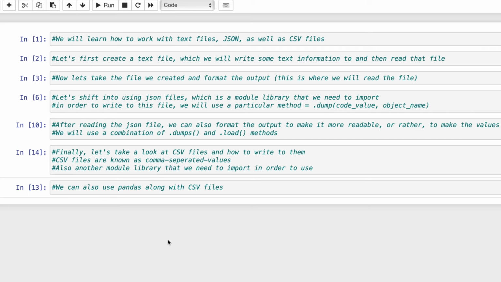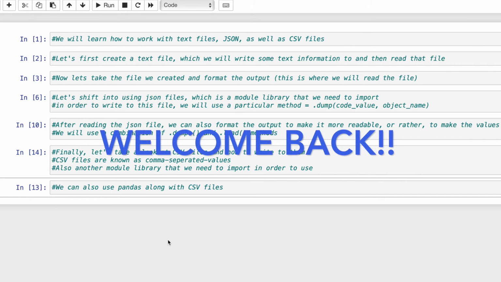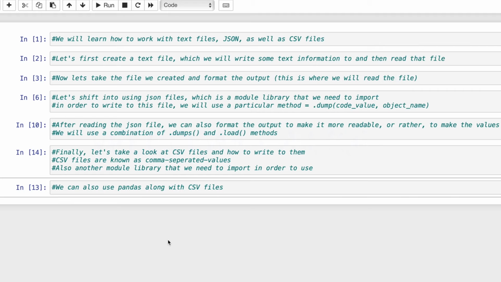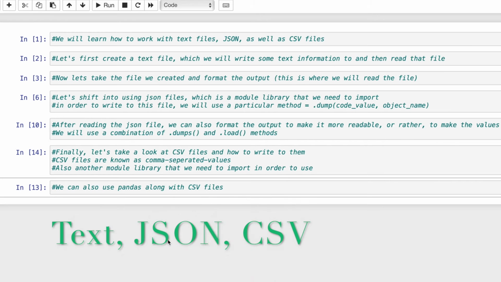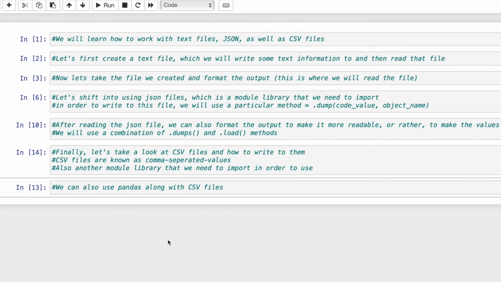Welcome back, everyone. Today we're going to be continuing on our Python series where we're going to be taking a look at files in Python. And in this particular lecture, I'm going to be teaching you guys 3 distinct file types in Python. The first one is going to be about text files, second is going to be about JSON files, and lastly, CSV files.